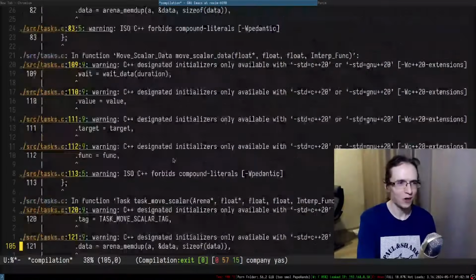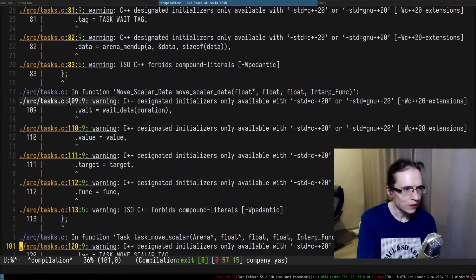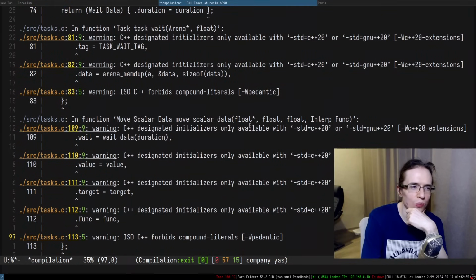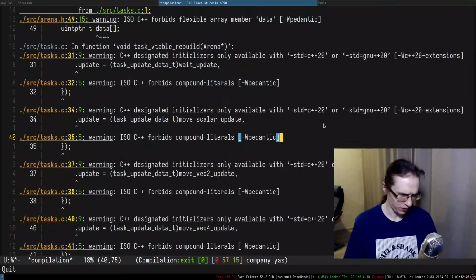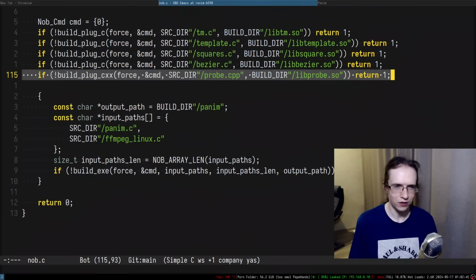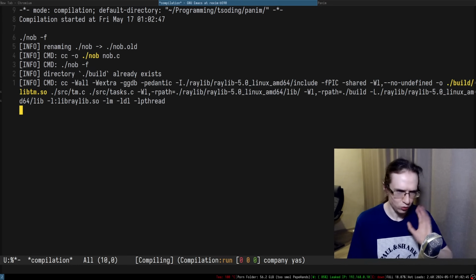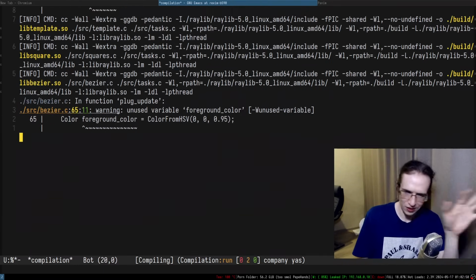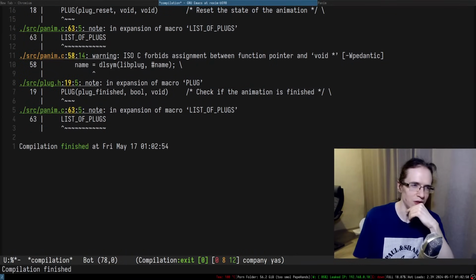Got him! Oh, okay, so it actually... Oh, all right. C++ designated initializer only available... Well, I mean, it's because of C++. Right, so there's a little bit of C++ building in here. I don't care. Right, so let's actually only build C. So it's just complaining about me using C stuff in C++.